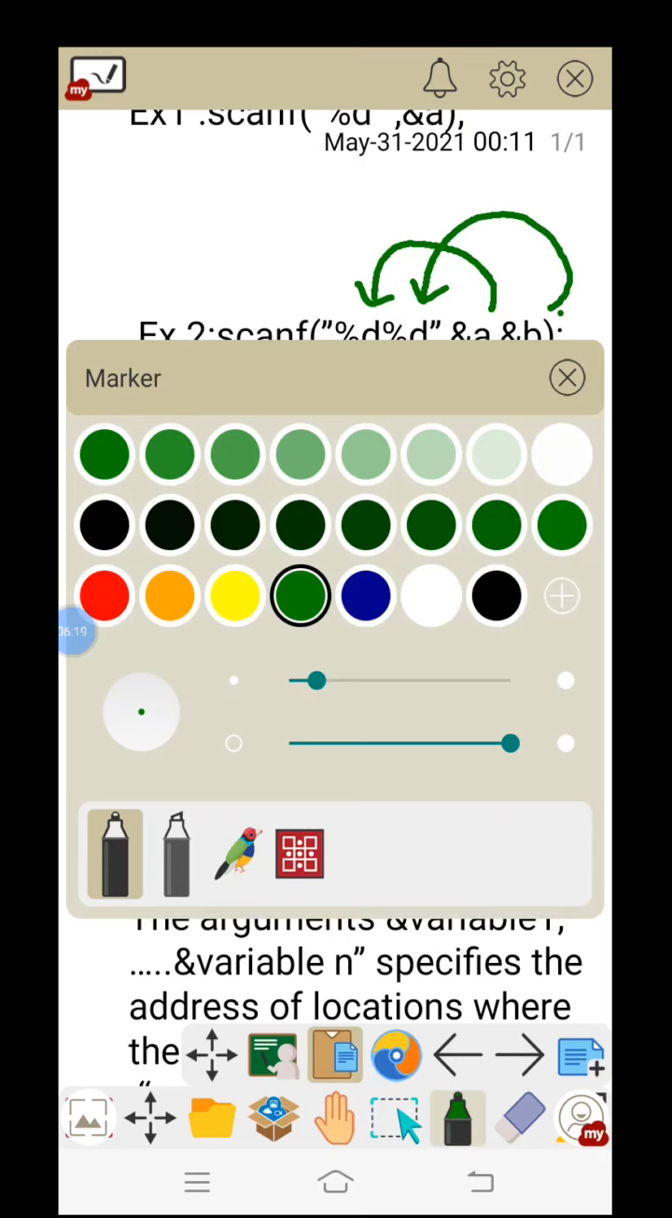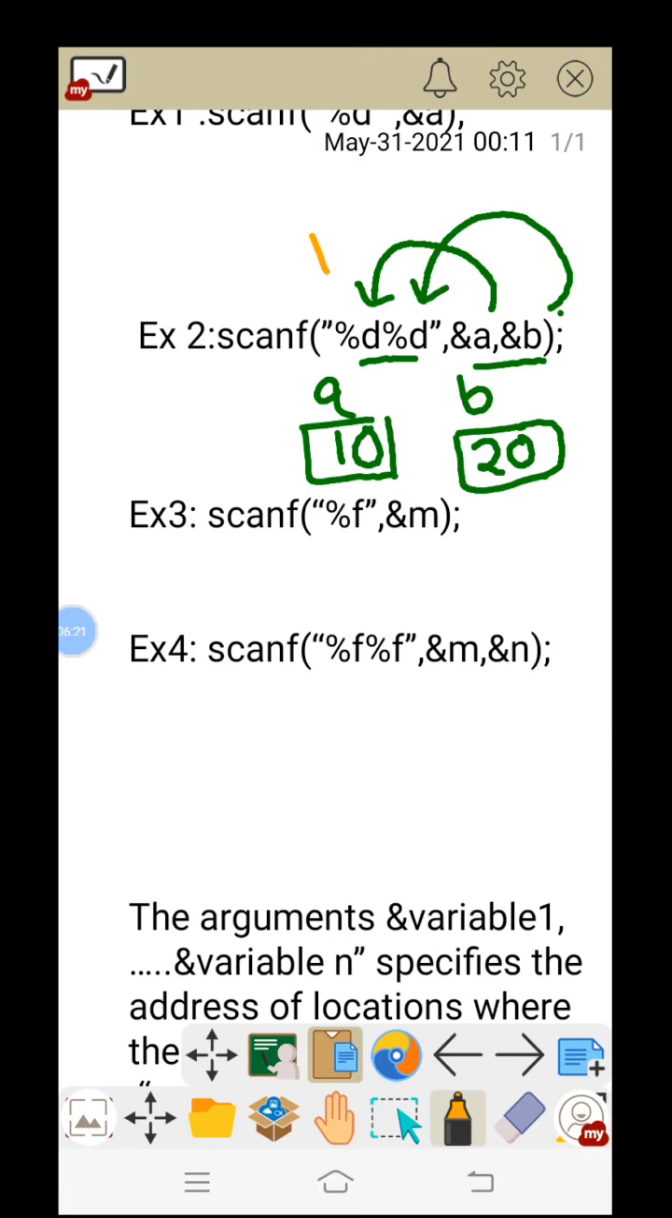Let us say the user has entered the first value as 10 and the second value as 20. These values can be stored in A and B. So scanf is going to store two integer values in this particular example.